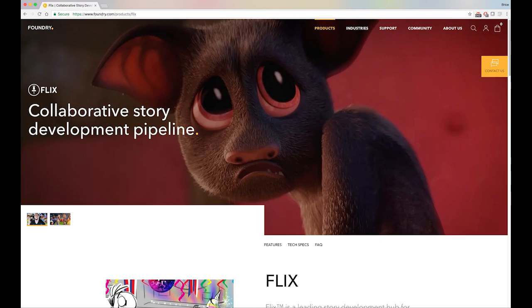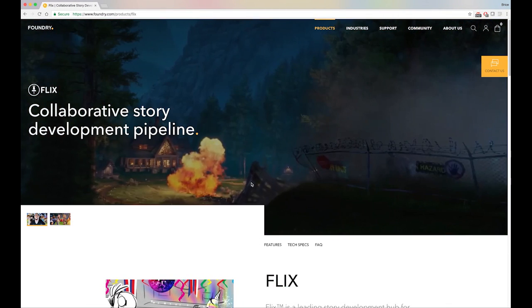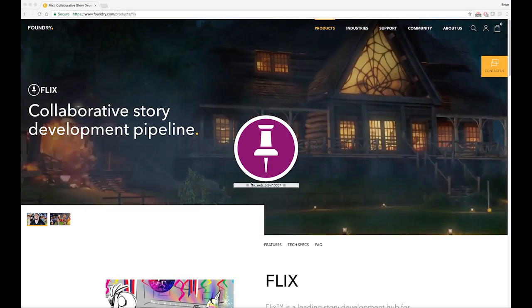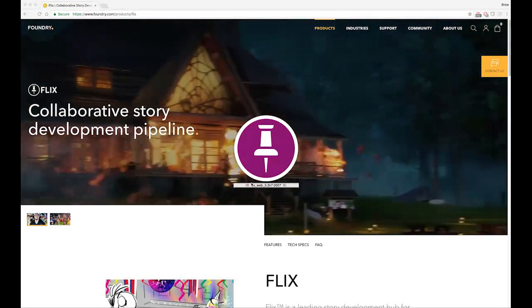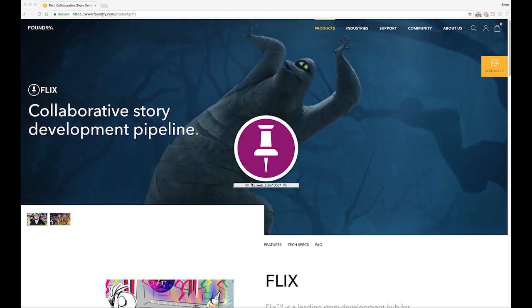All right, so let's launch Flix. So at this point, we're going to have a little splash screen telling us that it's launching. So Flix is installed on a server at the studio, and everyone can access it by just launching it locally, and they will open it in their web browser. So by default, it's going to be Google Chrome.